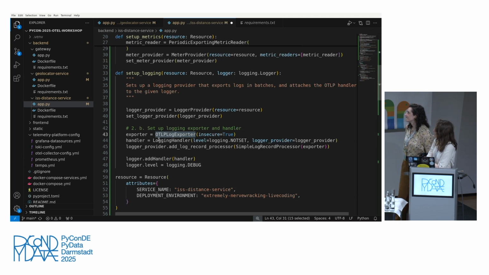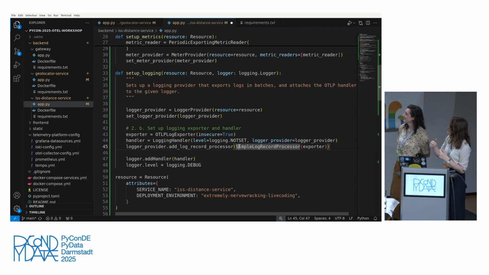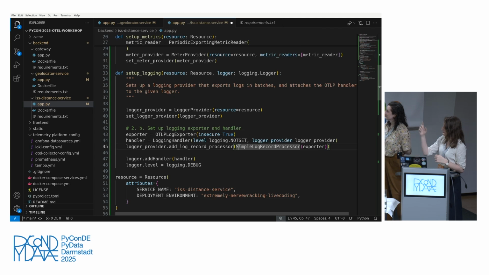And then we're going to create a logging handler. We're going to unset the level just to make things easier in the workshop, and we're going to give it the provider that we specified up here. Then to the logging provider, we have to add a log record processor. Here we're creating a simple log record processor from OpenTelemetry. What this log record processor does is that as soon as a log is emitted, it's processed and then exported to the exporter that we define up here.